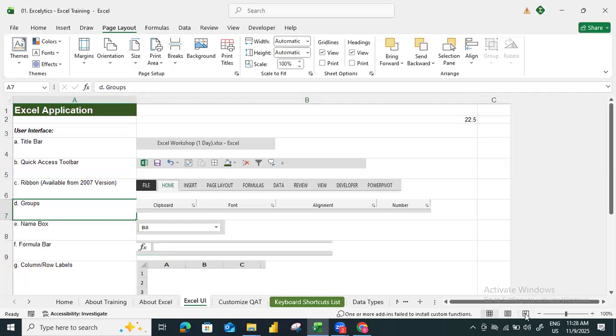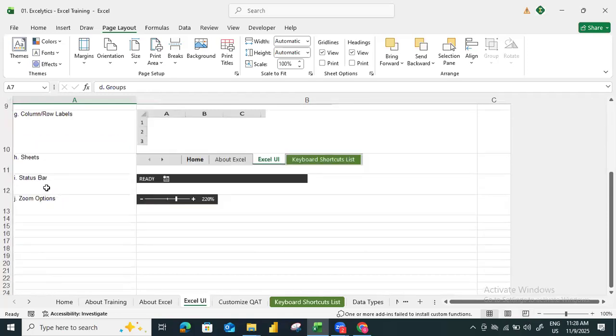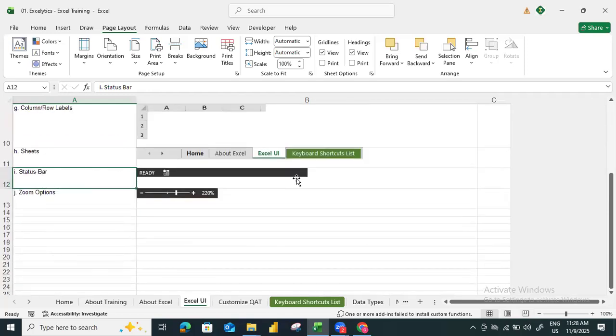Is there any name for it completely, or is it only called the status bar? Okay, it is called the status bar. See, we have mentioned it here also, status bar. So everything here comes under that.